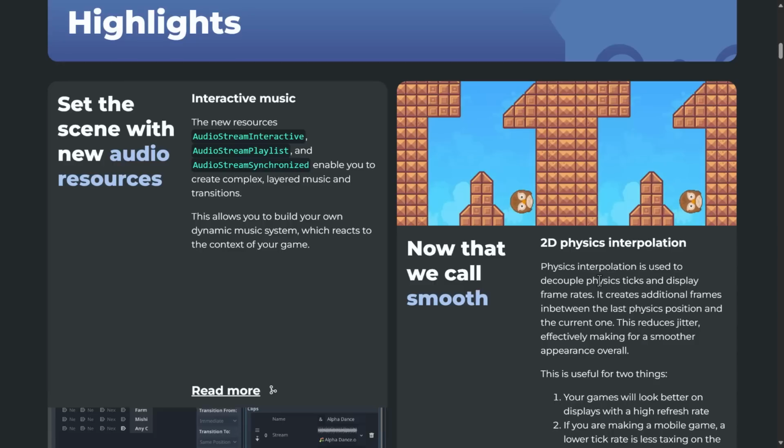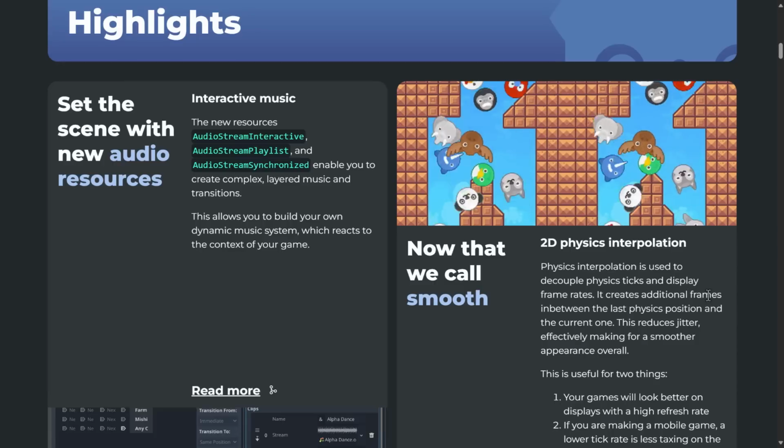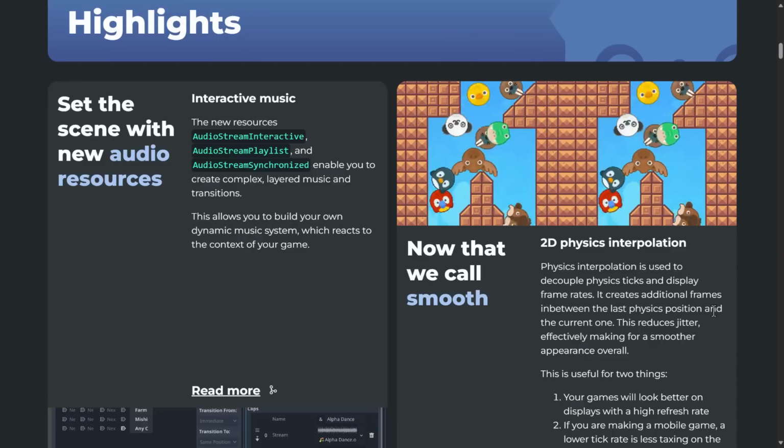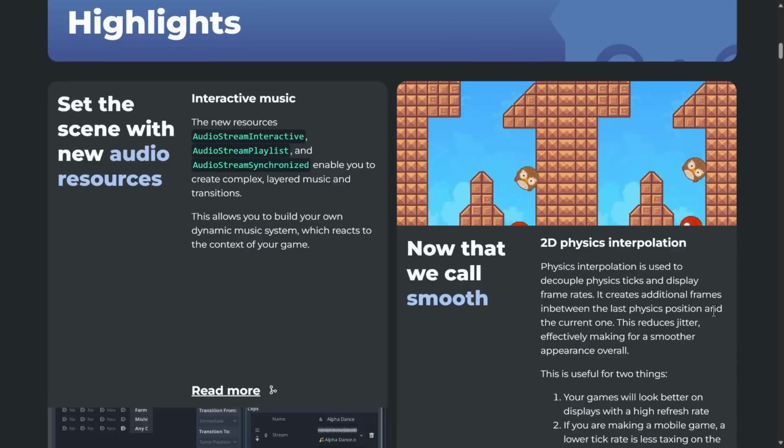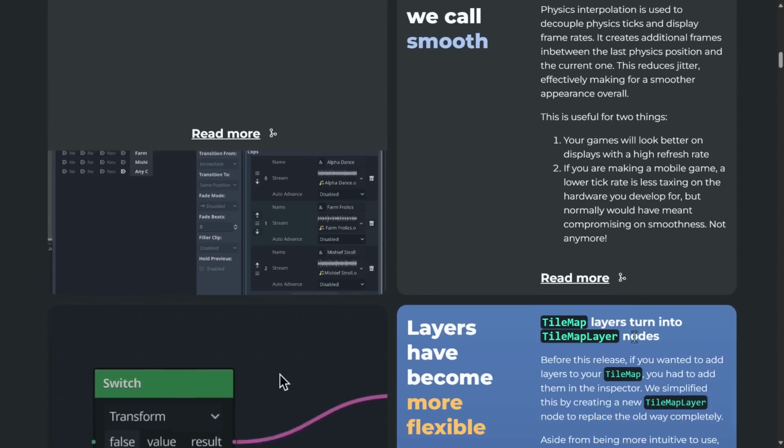We also have some improvements to the physics system in that we now have 2D physics interpolation. You can see the results between the two. This can be used to remove some of the jitter you get between the physics engine updating and the rendering side of actually drawing it. It should just basically make it look better on a display that has a high refresh rate and other scenarios there.